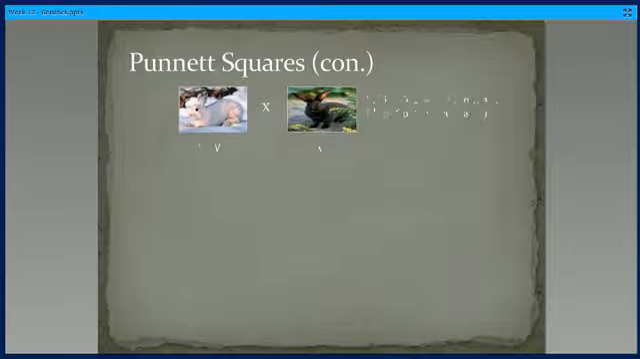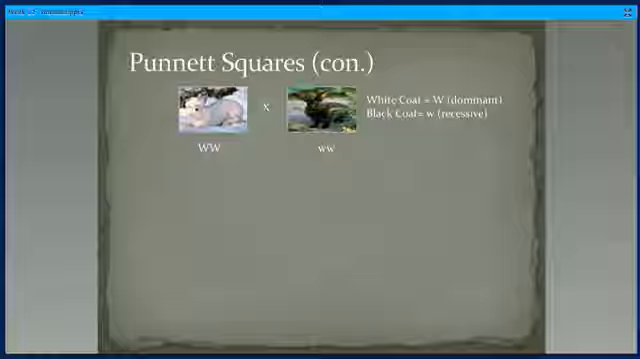So let's go ahead and cross a couple of rabbits here. In this example, we're going to have the white coat be dominant. We're going to have the black coat be recessive, keeping in mind that the terms dominant or recessive don't mean one is better than the other. There is no straight up better in these kinds of things.